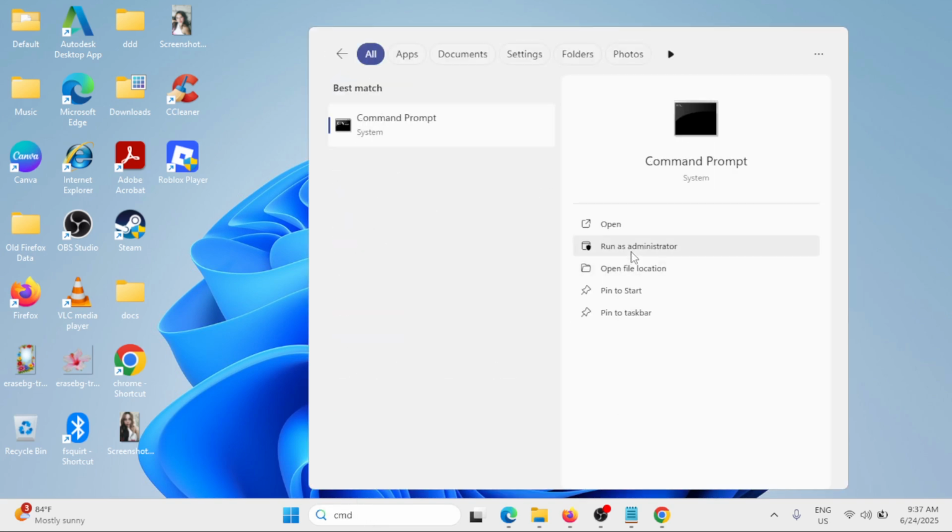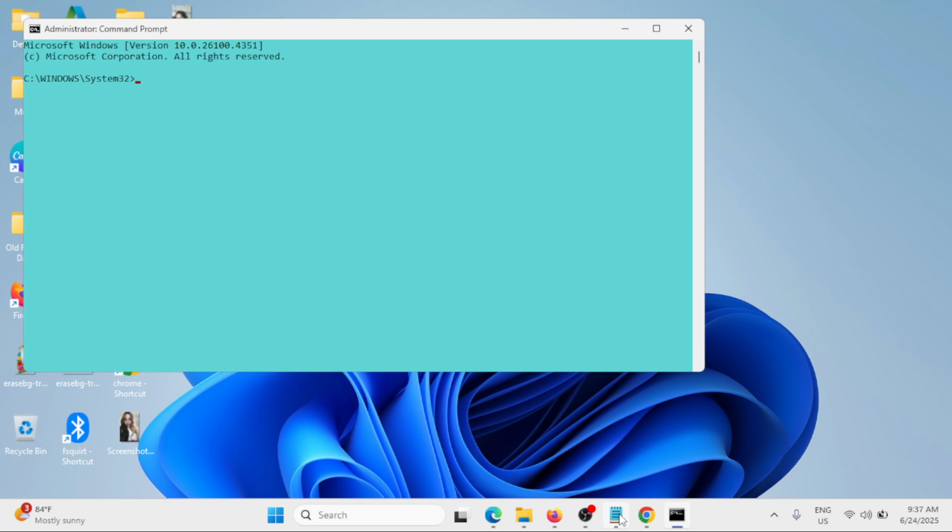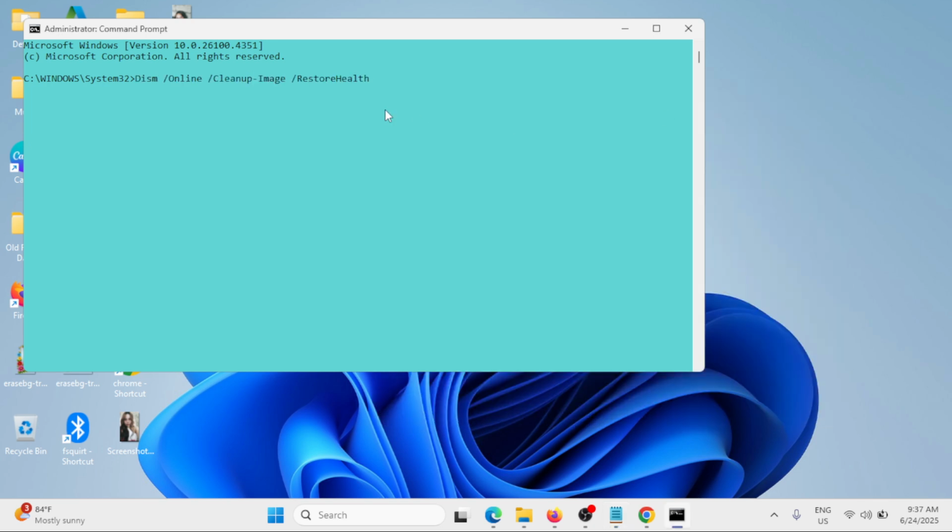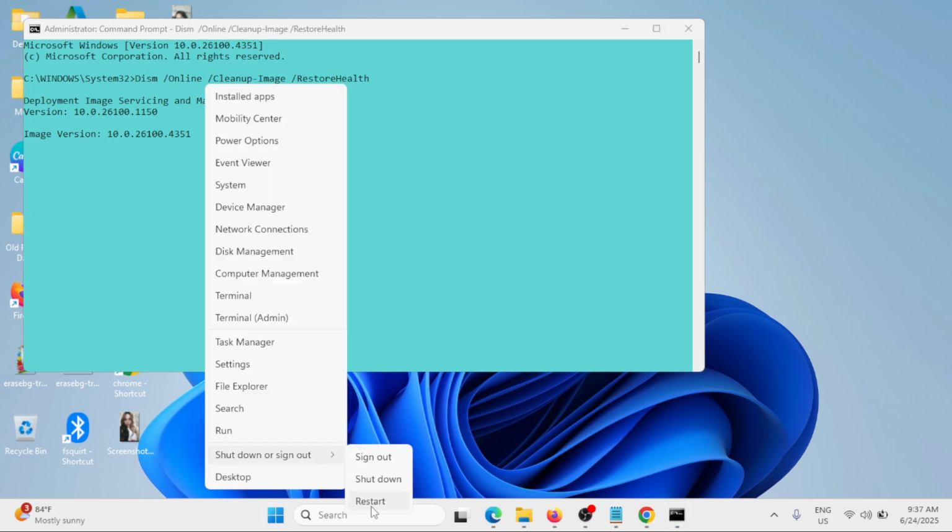Click Run as administrator on the right pane. Click Yes for the User Account Control and copy the second command, which will be again posted in the description box below. Control V and hit enter. So just simply wait for the process to be 100% completed. And once this is 100% completed, all you need to do is to restart your Windows by right-clicking at the Start button, shut down or sign out and restart.